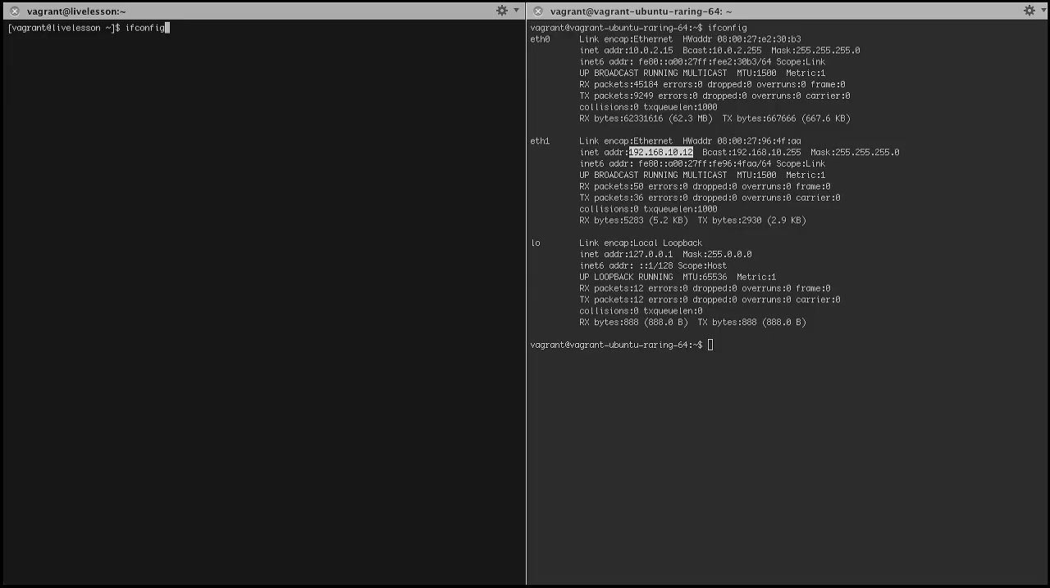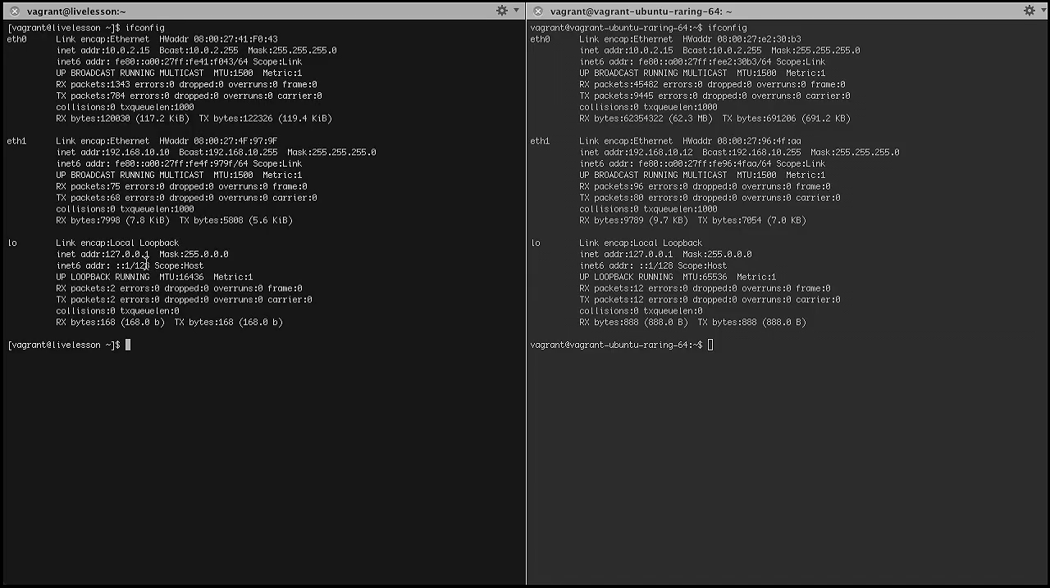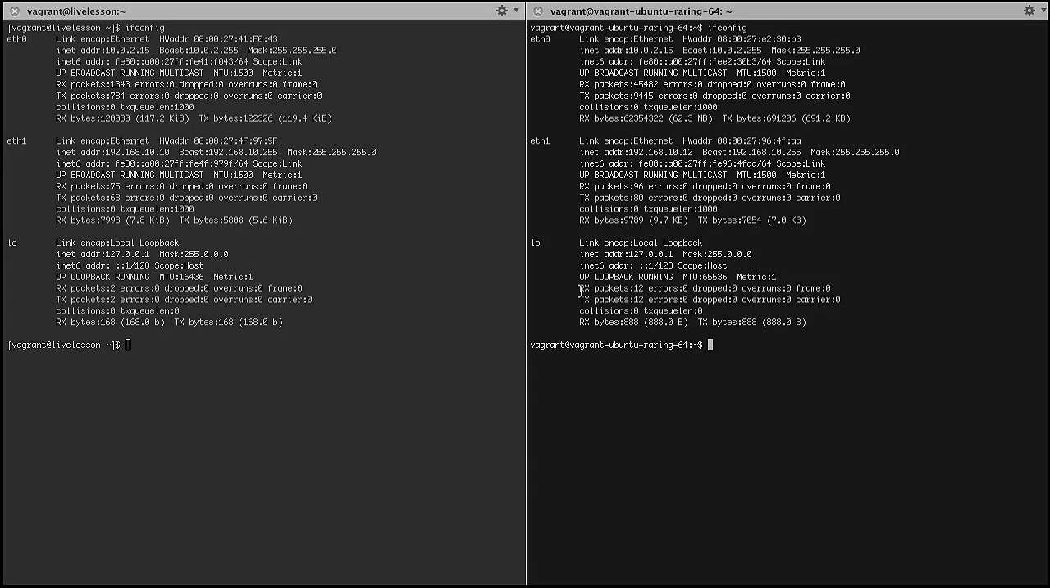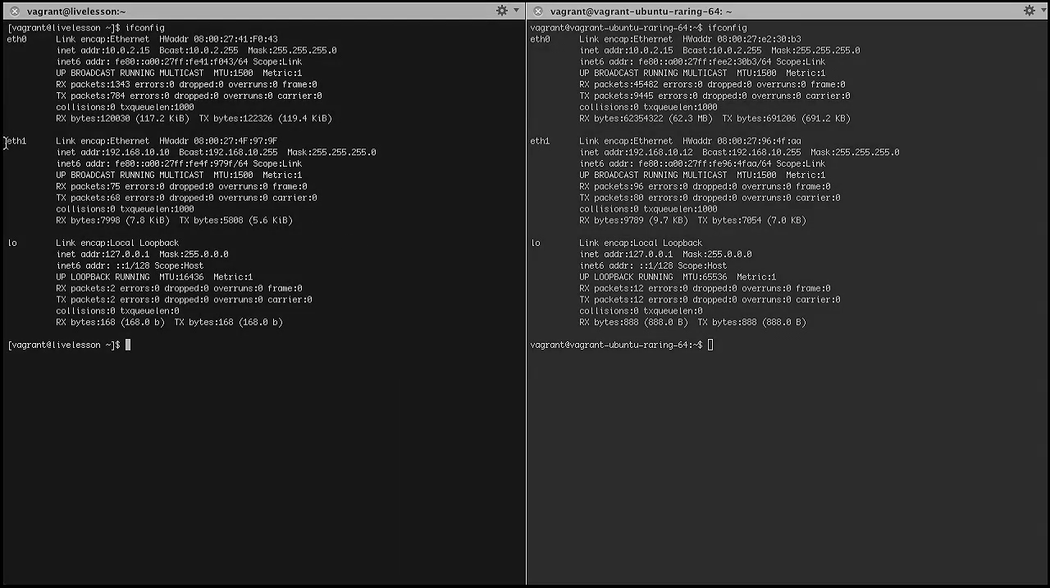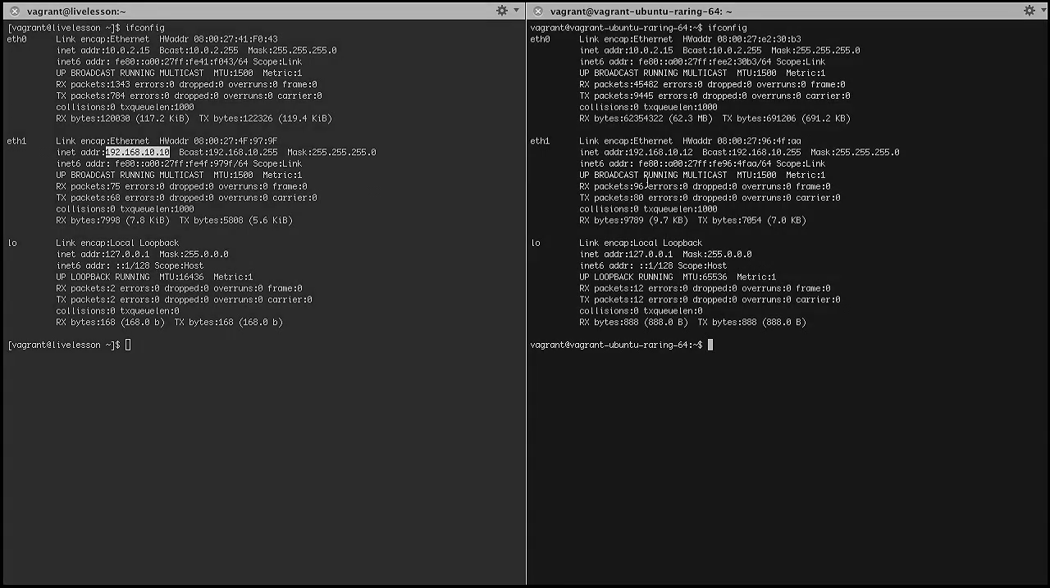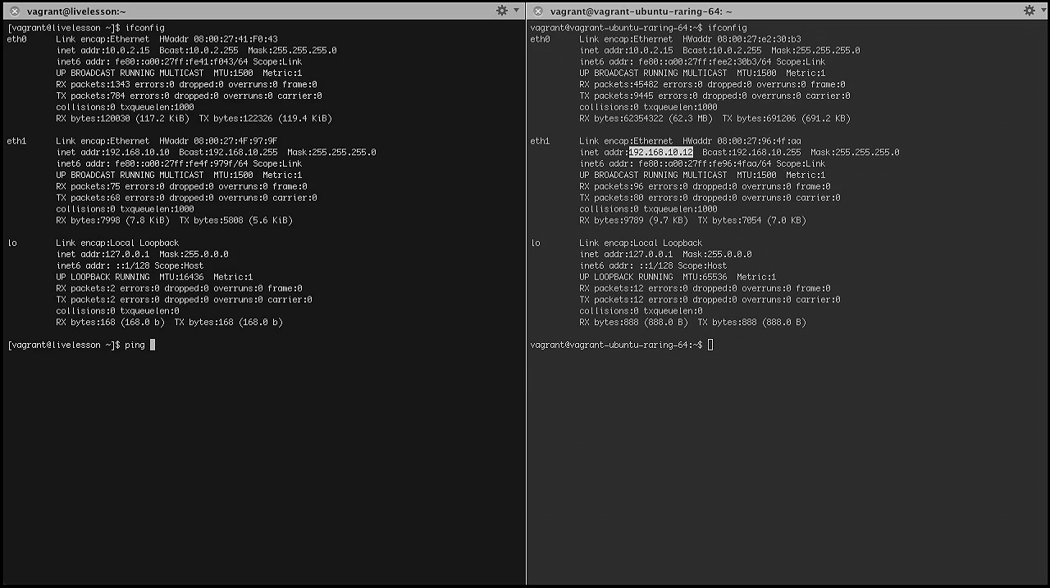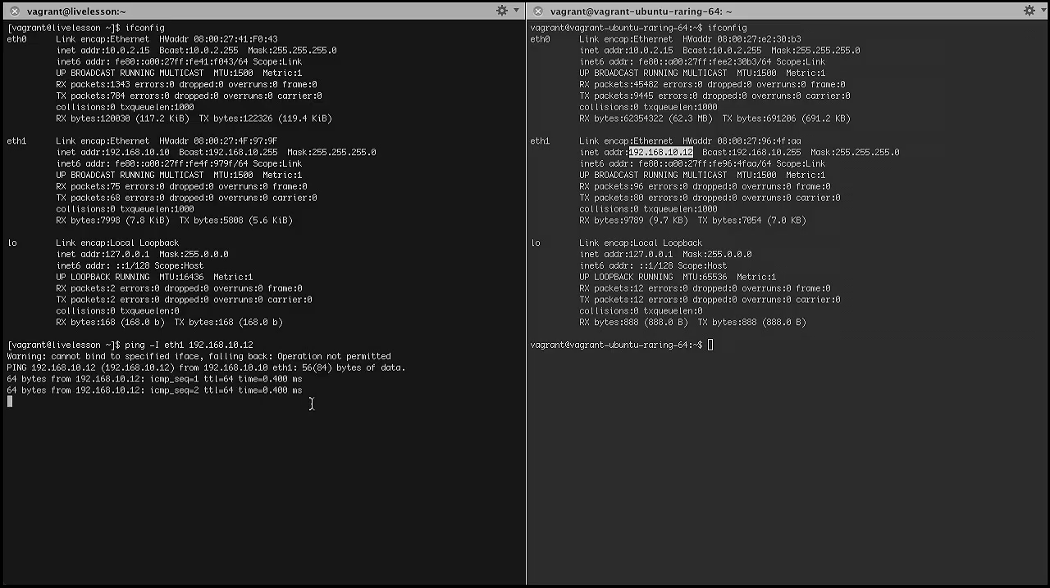I'll start a continuous ping example from my CentOS box on the left to my Ubuntu box on the right. They're going to communicate over their eth1 interfaces. This one is 10.10 and the Ubuntu box is 10.12. In order to do that, I can say ping -I, capital I, and the interface that I want to ping from, which is eth1. And I want to ping to the Ubuntu box, whose IP address I know is 10.12.